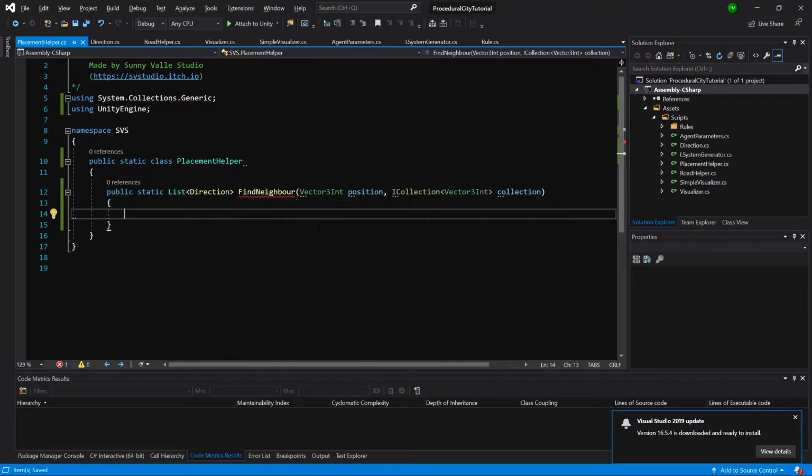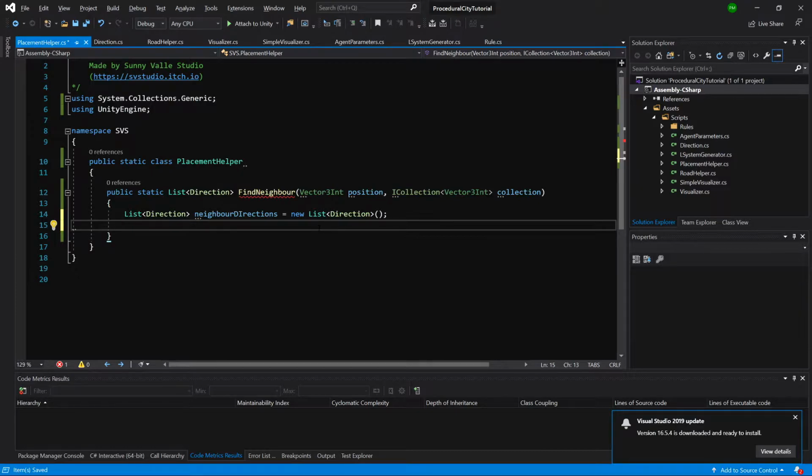And we will need to return a list of directions. So let's create one. List of Direction. We will call it neighborDirections equals new list. Okay. So basically the idea is that we will return a list of directions in which they are neighbors. And this will be the road neighbors. So we'll know, okay, there is a road to my left, to my right, and downwards. So we will need to use a prefab that is a three-way road. And if there are 4 neighbors, then we will need to use a prefab of type 4-way road.